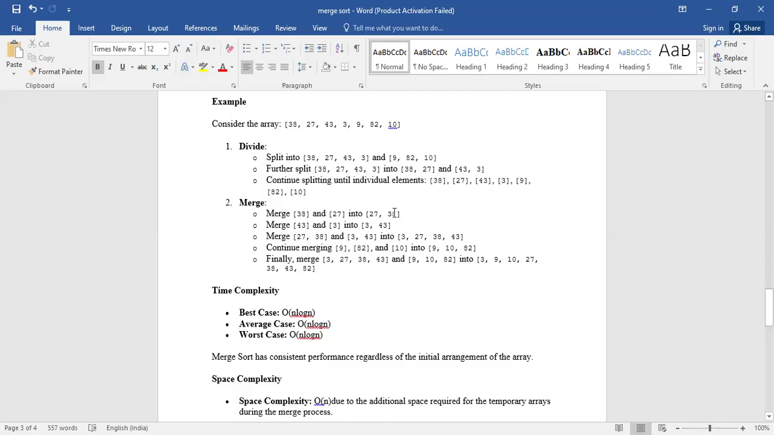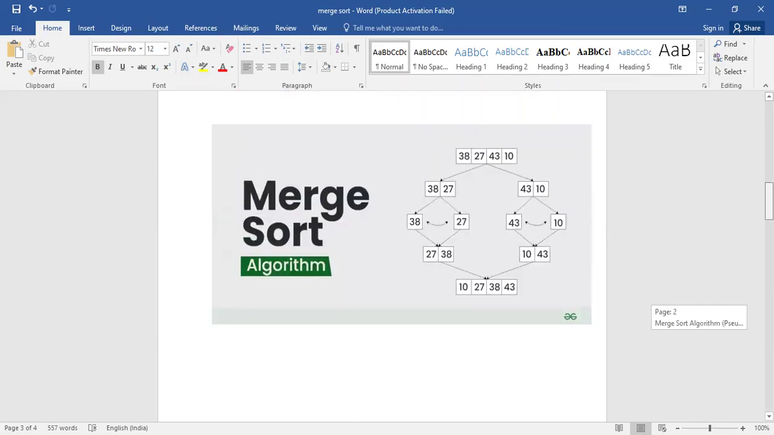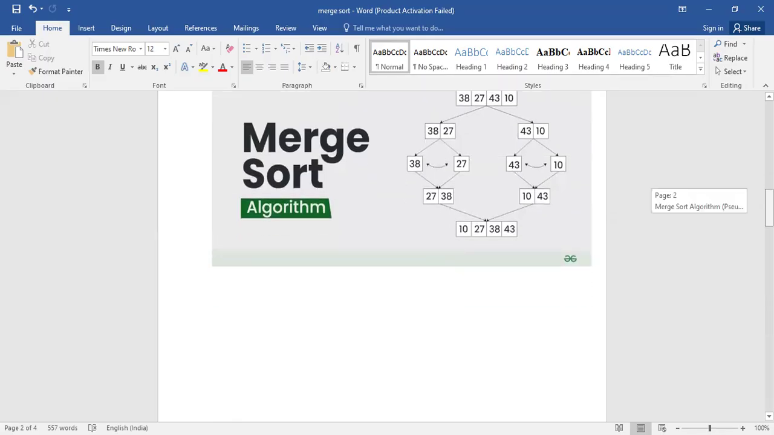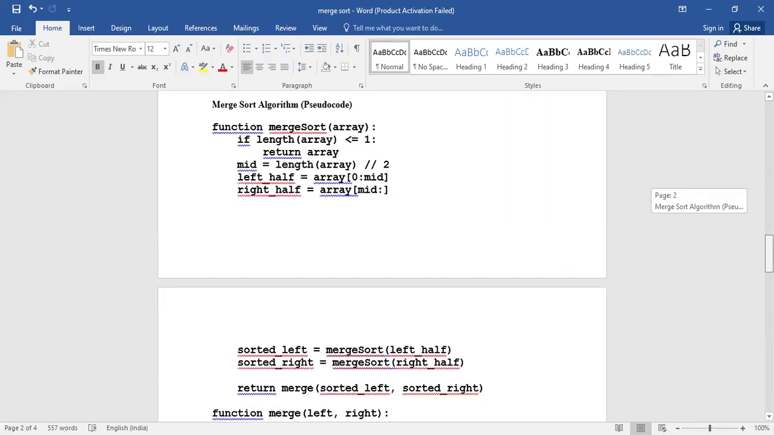Then you will merge, right? 27 and 38. Again you will merge 43 and 3 like this, and you will merge 38 and 27 into 27, 38 and 3 and 43, the way we have seen it in our diagram, correct, like this. So you can check and insert it again, check it and insert it, this way you can do it. Or however you want to write the merge, you can also write it here, correct.